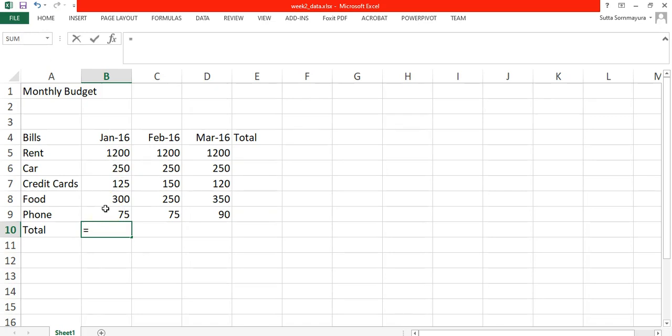Equal to what? This one plus this one, plus this one, plus this one and plus this one, and then enter. You can get the total number of January, right? That is one way to do it. Anyone doing this? Anyone doing something like this?